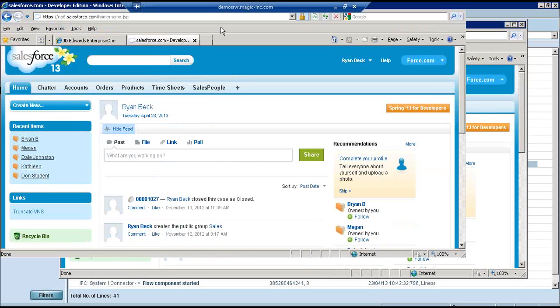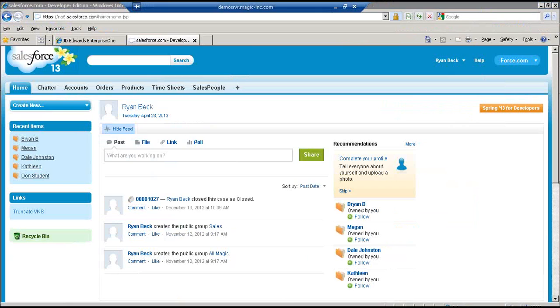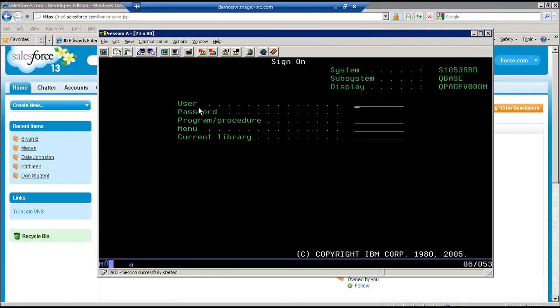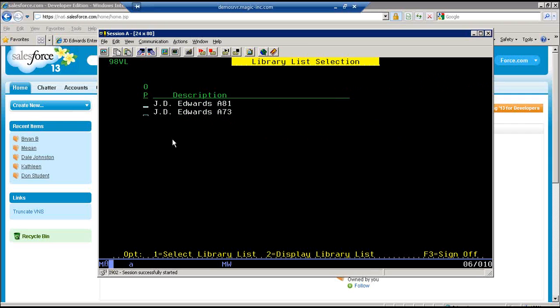Actually, we're going to start out taking this to a bit of an extreme. We're going to log into an old version of JDE. Some of you probably know what this is. This is a green screen. And I'm going into World.